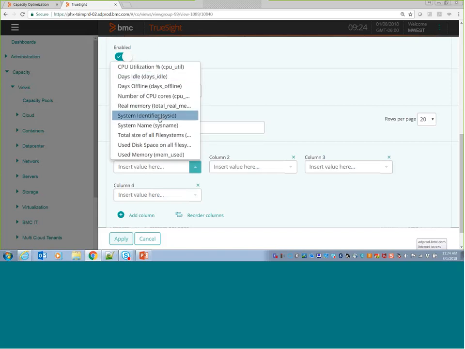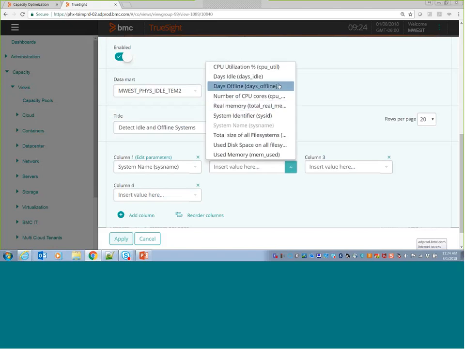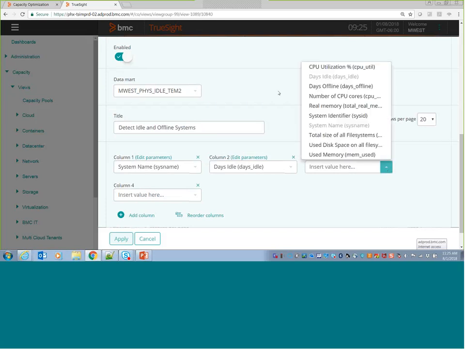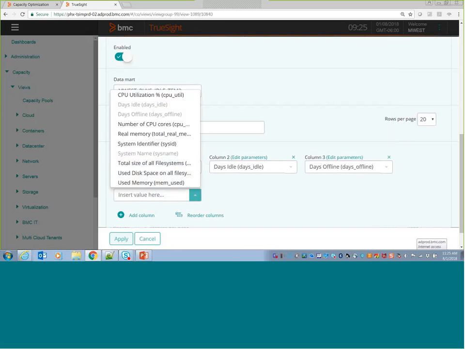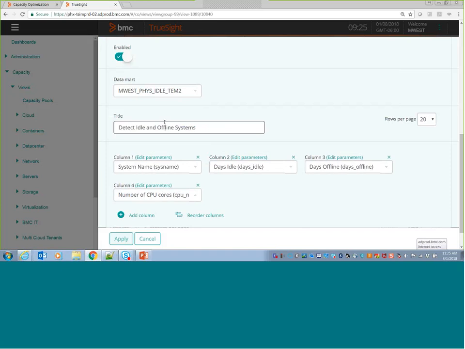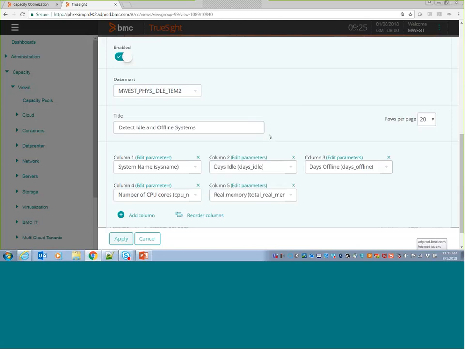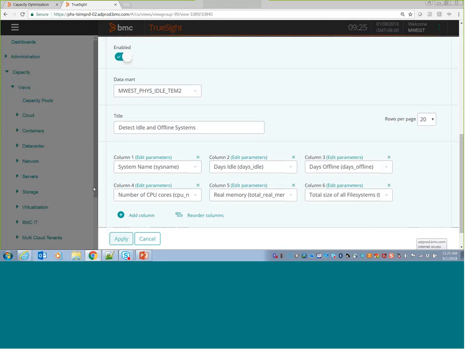So here we're just going to start out with the name of the system. We're going to add the idle days so we can see how many days it was idle, if it was detected to be idle. I'm going to add the offline days. I'm going to add a couple of metrics so you can understand the configuration of this system. So we'll add the cores. We'll go ahead and add their real memory. We'll go ahead and add the file systems.